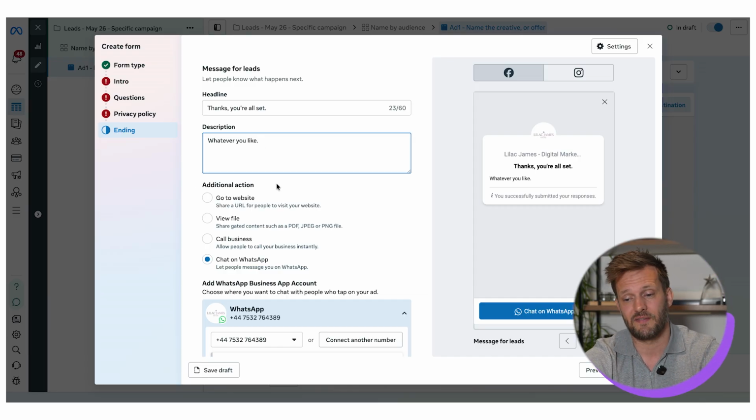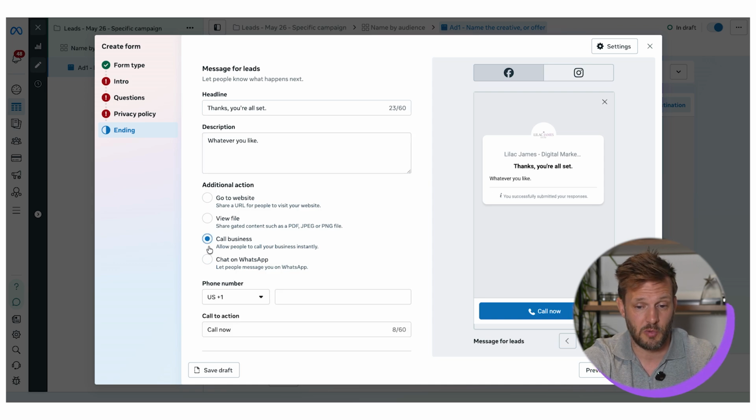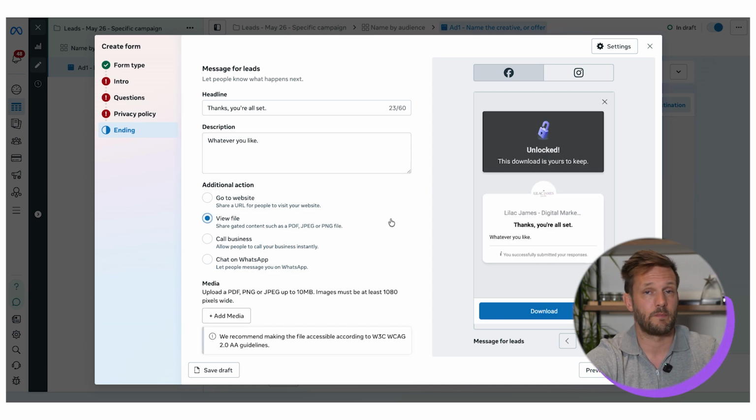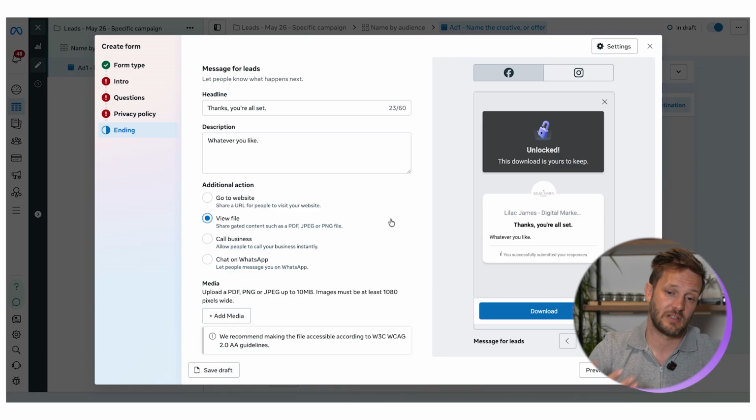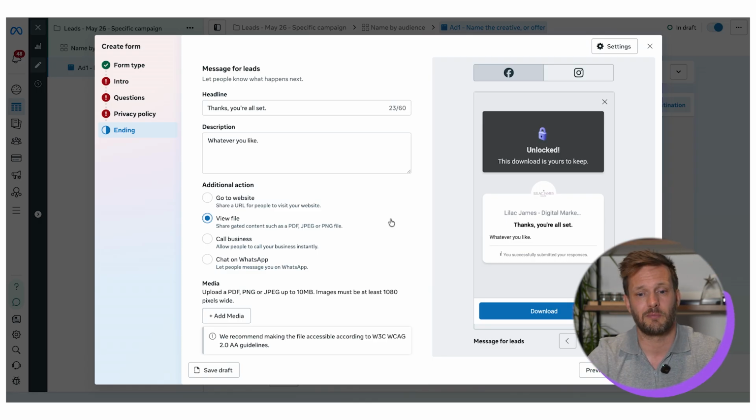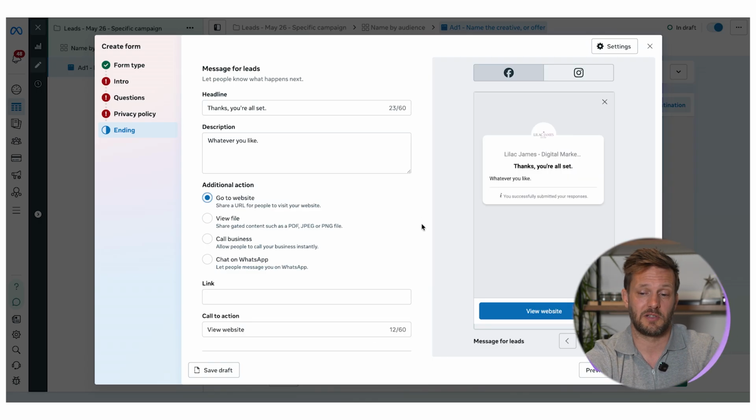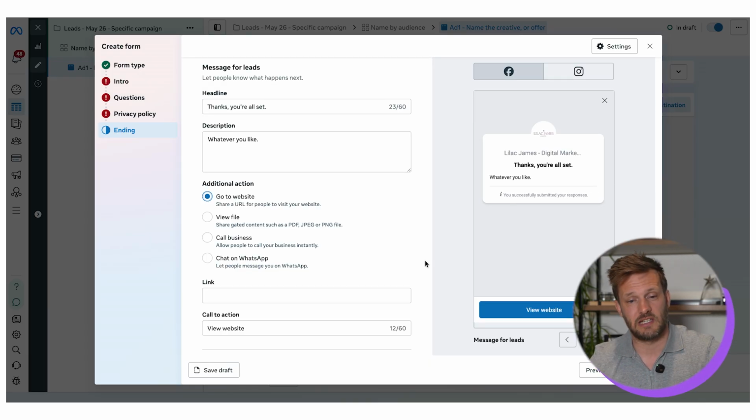And then you have an additional call to action button. Do you want to speak to people on WhatsApp? Do you want to direct people to call your business? Do you want to send people to a file, so you could have a brochure to download or something similar to that, some sort of information package? Or do you just want to direct them to your website? Whatever you do just needs to be well considered.